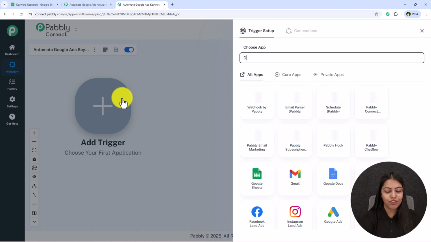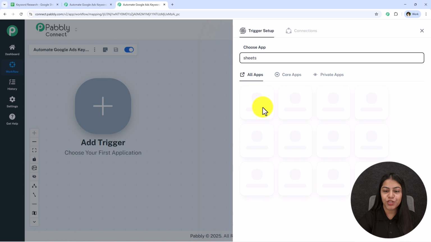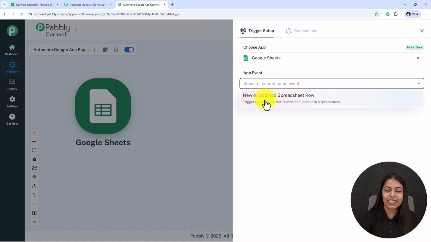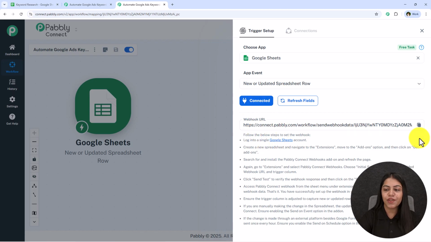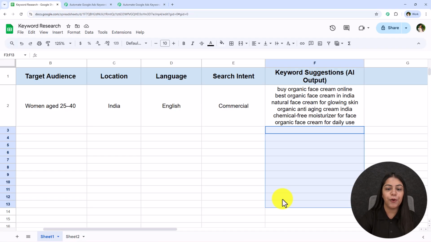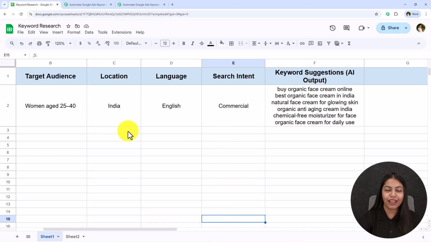For the triggered application, search for Google Sheets right over here. I'm going to search for Google Sheets and select it. For the event, select it as new or updated spreadsheet row and click on this connect. You're going to receive this web URL, so copy this web URL and open the Google Sheets which you wish to connect with Pabli Connect.